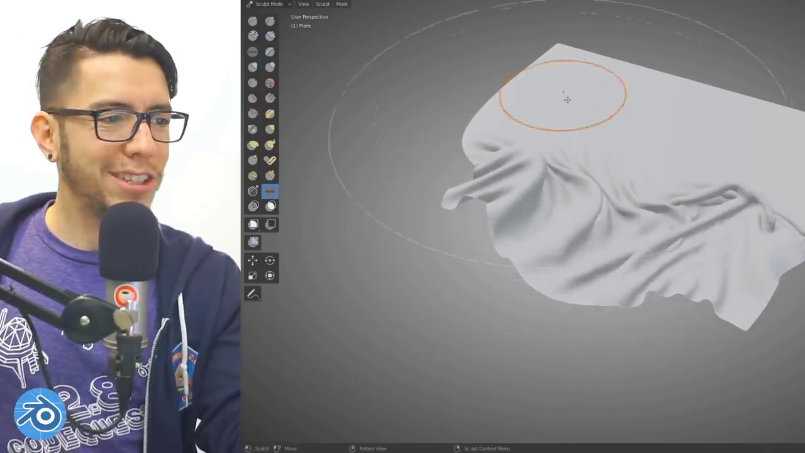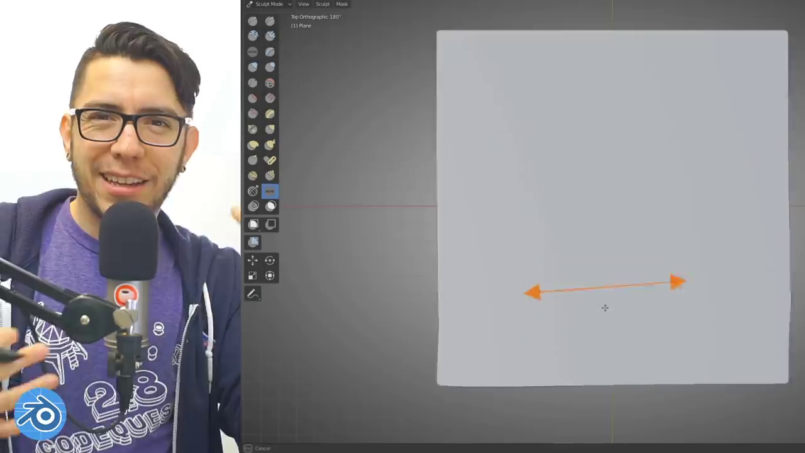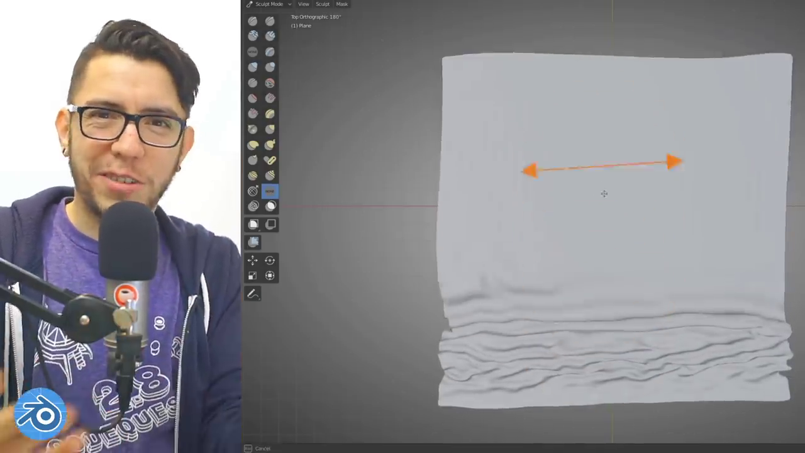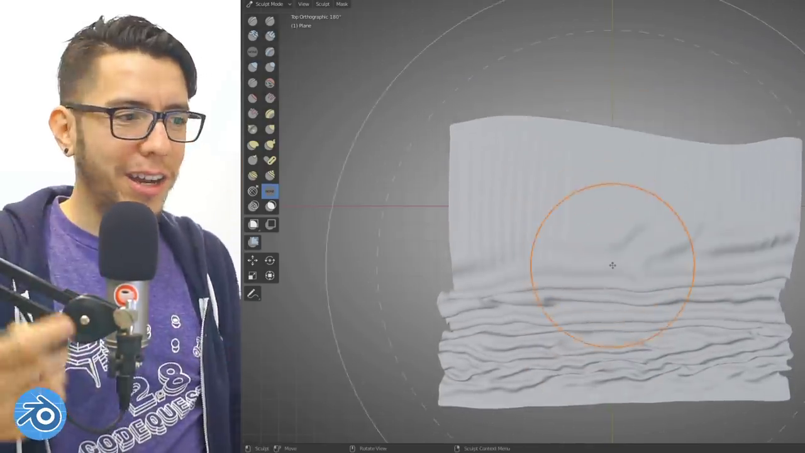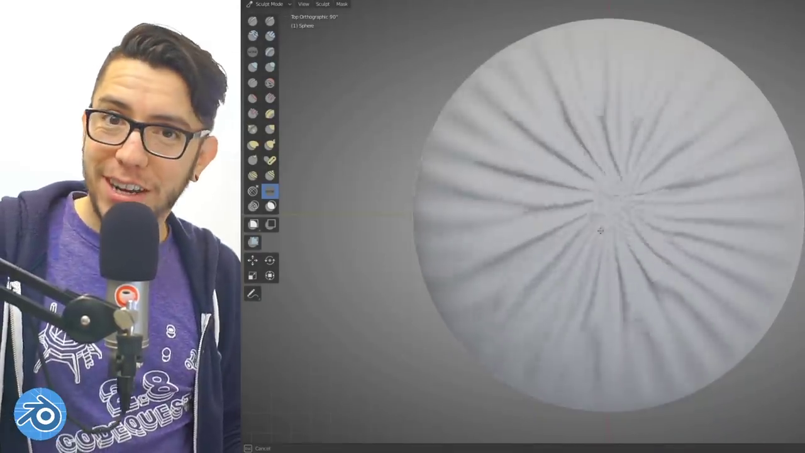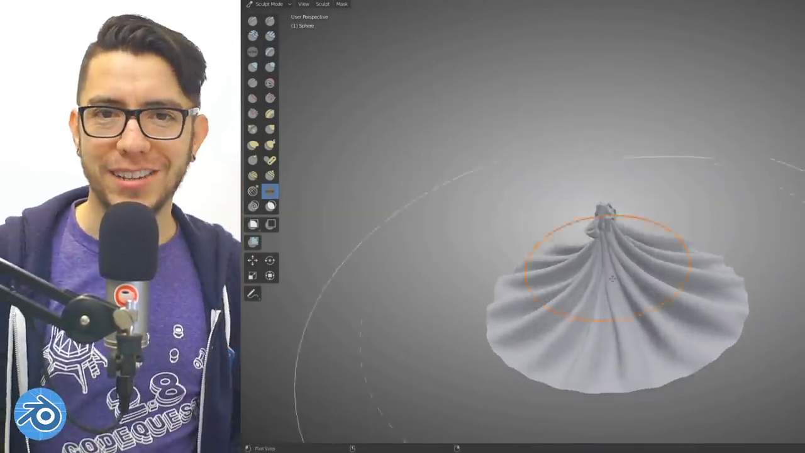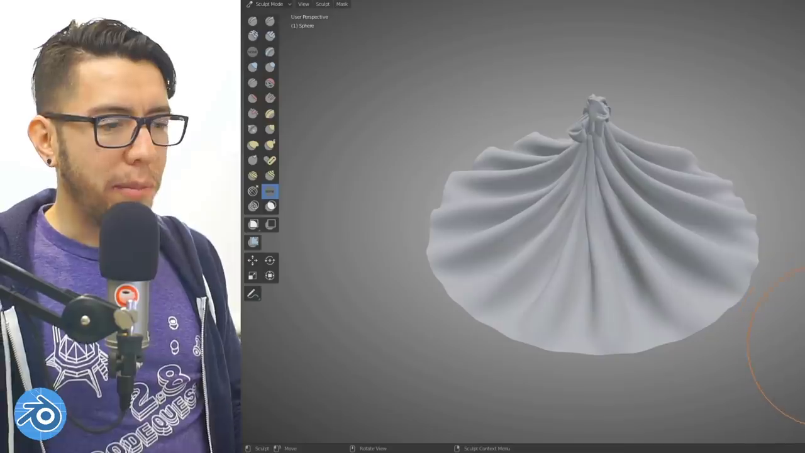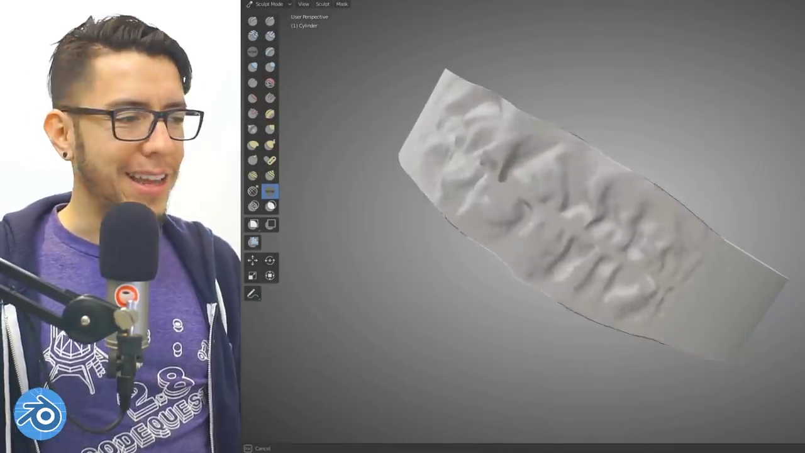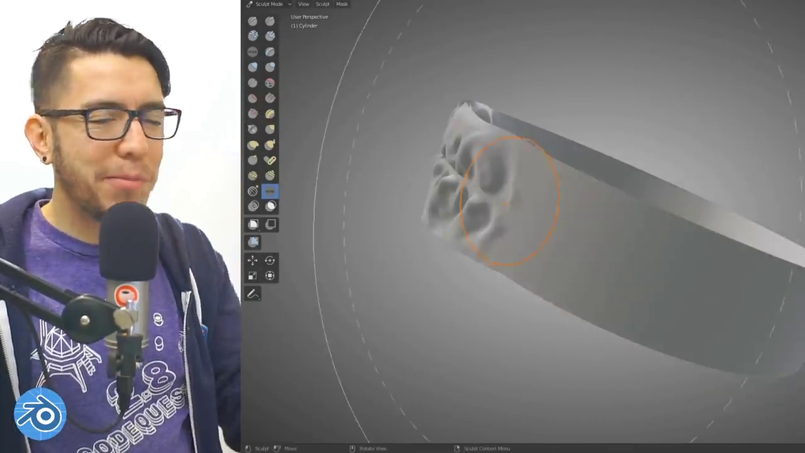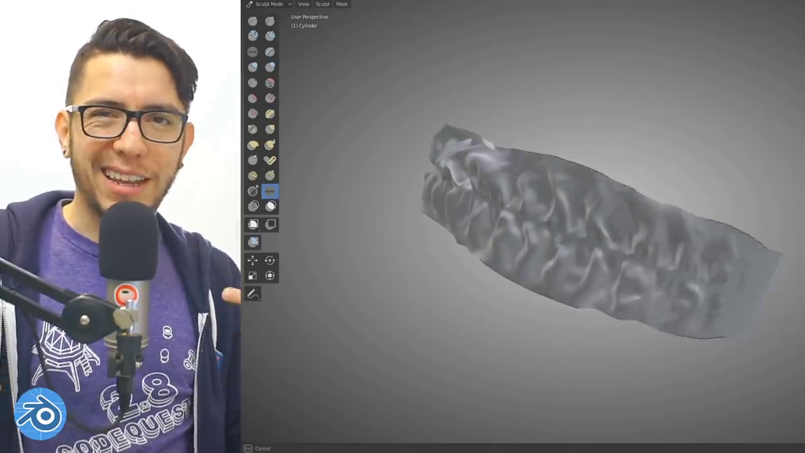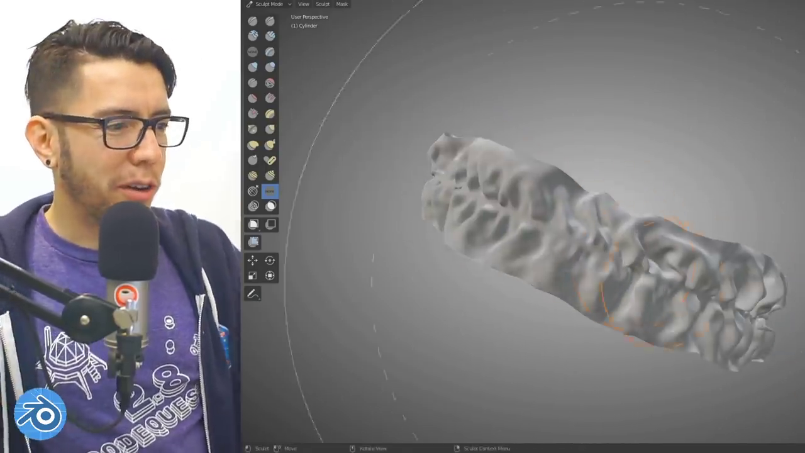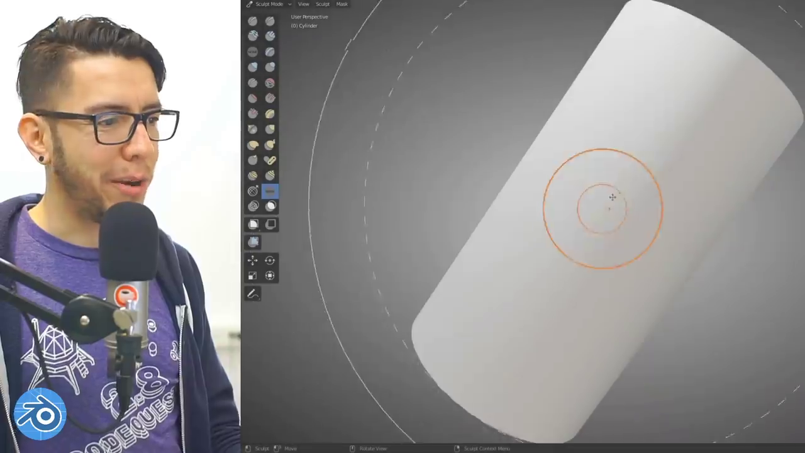Isn't it ridiculous? It's sculpting cloth simulation in real time, just under your brush. Yes, it's a new brush. It's called the cloth brush in sculpting mode in Blender 2.83. Yes, the version just keeps getting better. Last week we had some improvements in the clay thumb brush and some other brushes. Now the cloth brush has arrived.